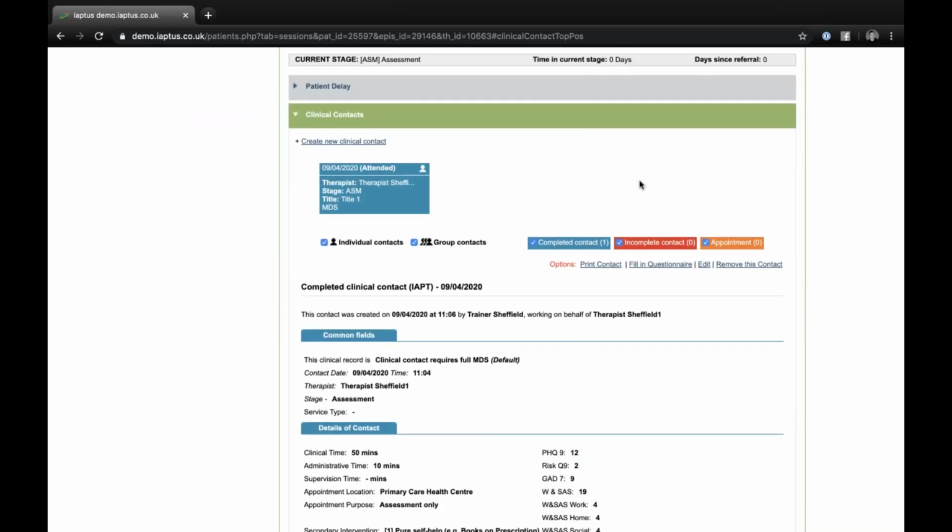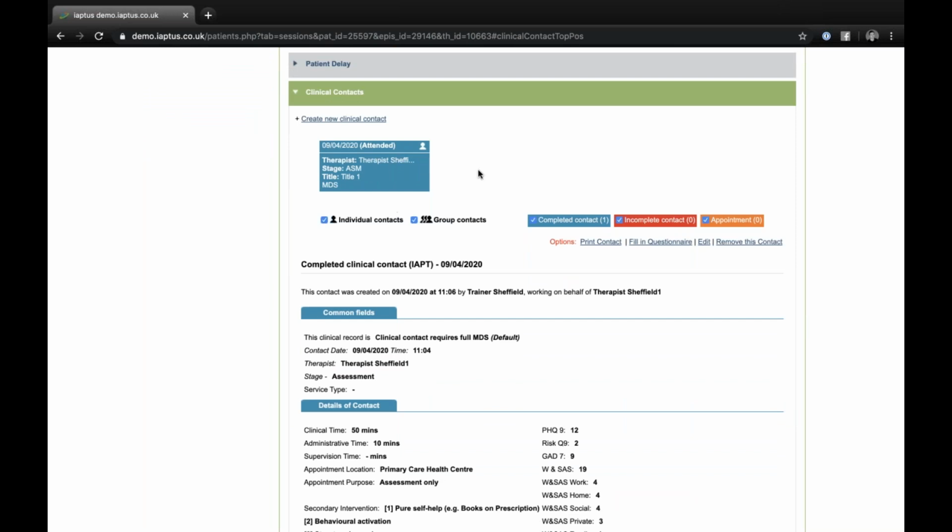If we go down to our contacts, we can see that our contact now exists here. We have this little symbol that gives us the date. It lets us know it was attended. If it wasn't attended, you can see this attended bit of writing won't be there. We see it's an individual contact. We can see by our key that you have individual and group contacts, and as it's a single person there, we see it's an individual contact.